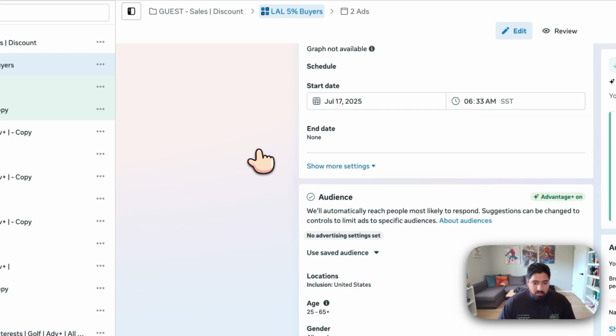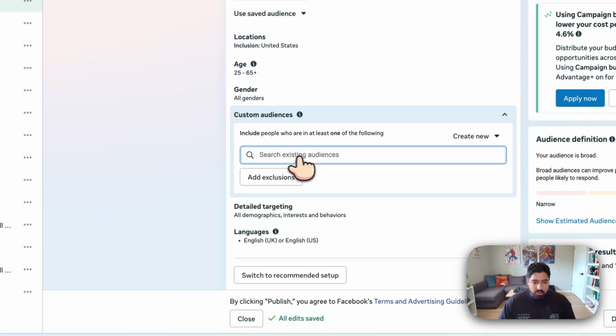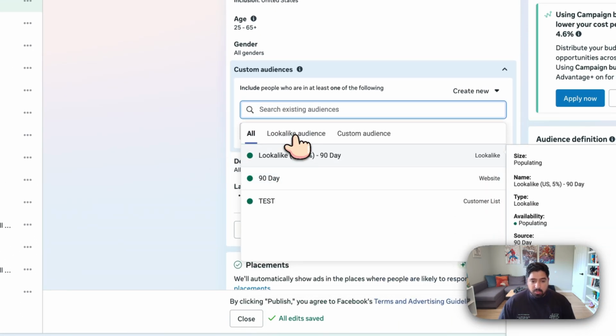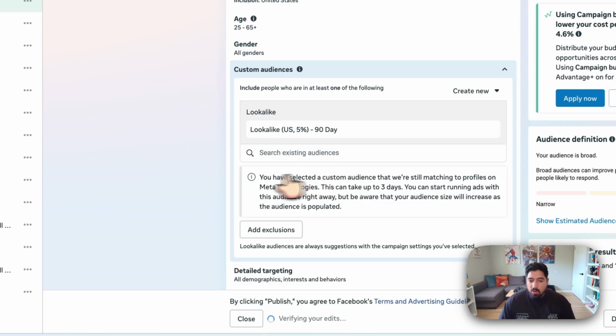Scroll down. And you'll see these custom audiences here. This is where you can kind of hover, put your cursor in this box, and then there's the lookalike audience that you made. You can also filter it just to show you the lookalike audiences versus having it show you the lookalikes and the customs. But you can go ahead and do that. And then you may need to wait for it to populate.